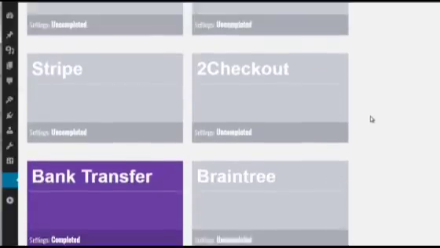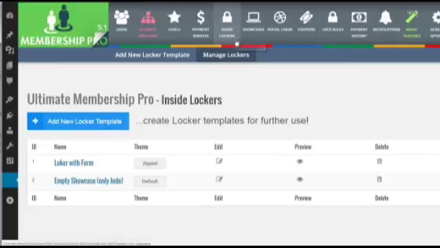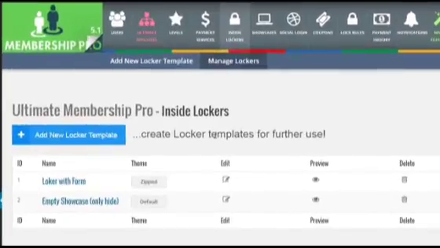So in my opinion, I haven't really seen another membership script that integrates into so many services with such a low fee. All right, so the next thing is we have lockers, which basically gives you the ability to lock content.